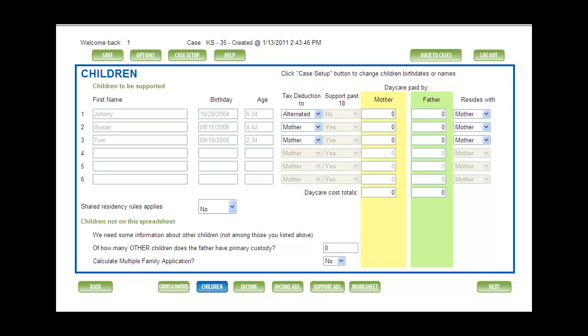Well, that's it for the Children page. Next, you may want to review the Income page tutorial.